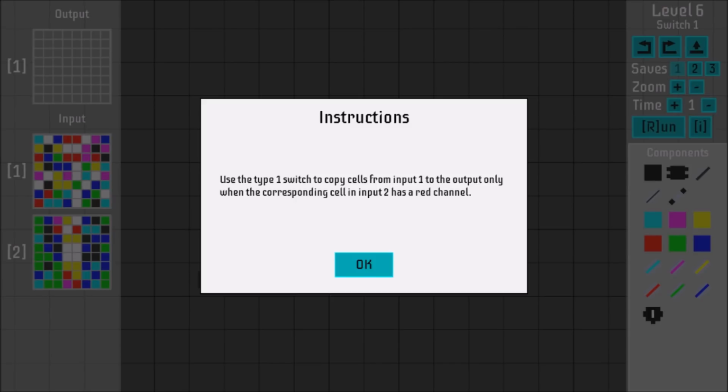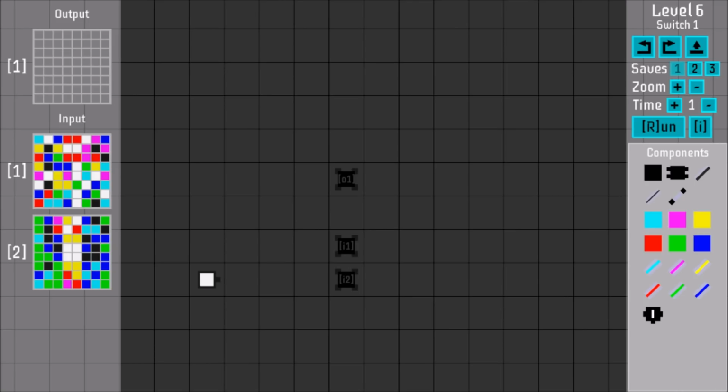Use the type 1 switch. Gosh, I don't remember learning about that in my light classes. To copy cells from input 1 to the output only when the corresponding cell in input 2 has a red channel. Alright, that's getting a little bit more subtle. So what's a switch do? Lets beams pass if there is a beam at its base. Okay. So we'll filter out only red and send that into the base. Fine.